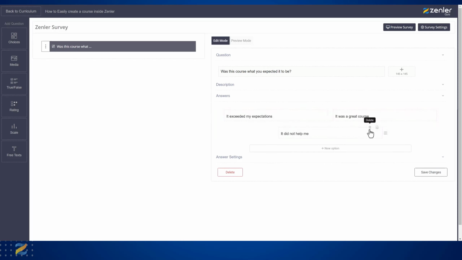And you also have the option to put a media option in here as well. So you can put a little icon in there. And you also have the same option inside here to add a little icon, 145 pixels by 145, to be represented of this question as well. This is exactly the same as you have for quizzes.